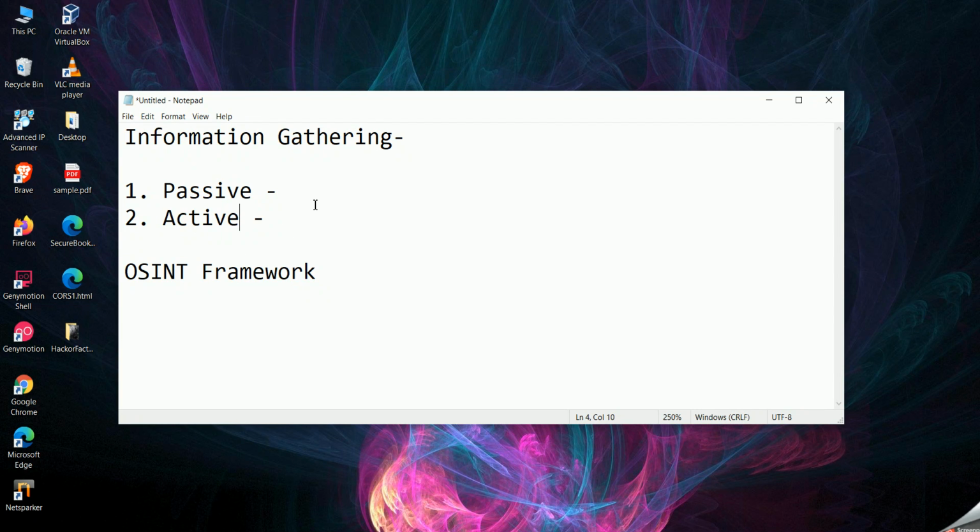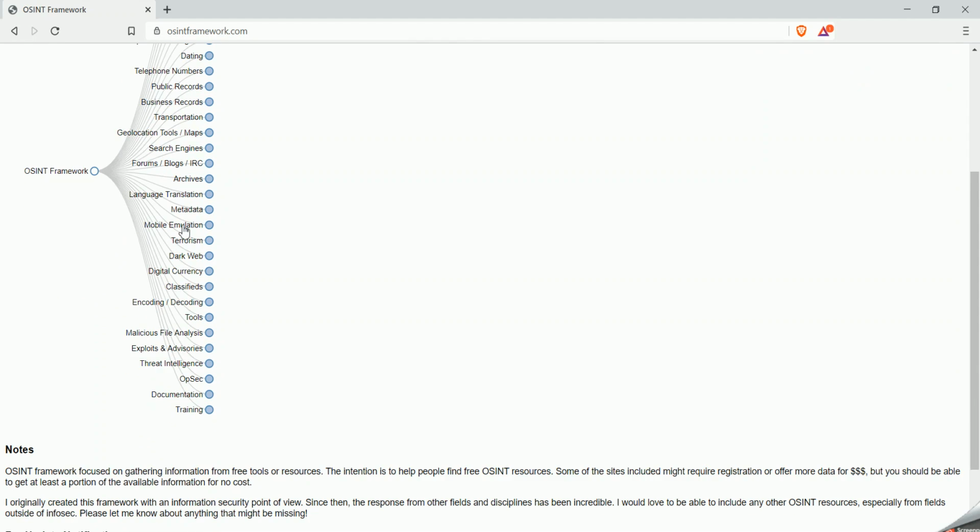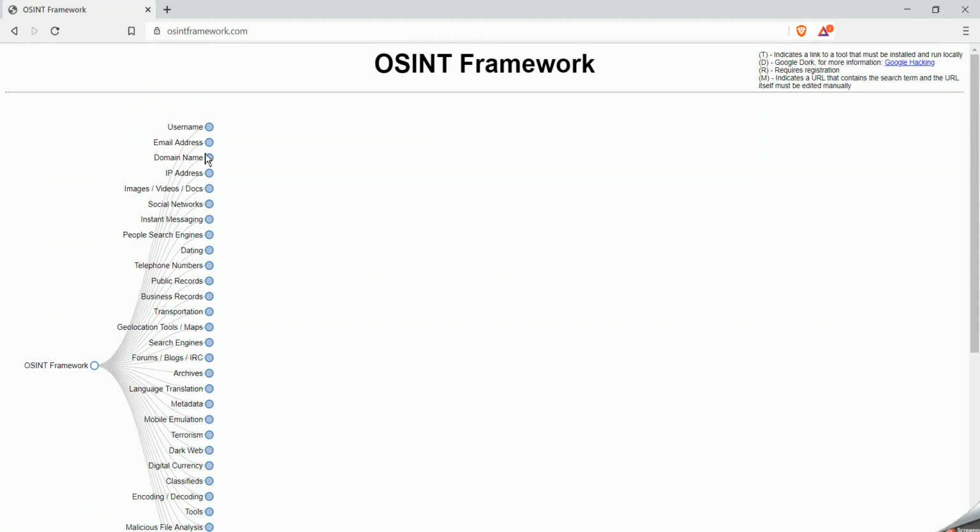So when we have information gathering techniques, the most popular framework is OSINT. This is an open source intelligence framework with thousands of tools which are used for information gathering. You can just visit osintframework.com and see the list of categories for which you can gather information. Like username, email, domain name, IP addresses, phone numbers. There are a lot of categories.